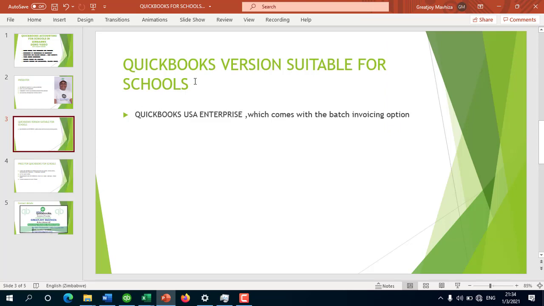Okay, so for QuickBooks for schools, we found that the most suitable version is the QuickBooks USA Enterprise Edition, which comes with the batch invoicing options. The other Premier and the Pro versions do not have this batch invoicing and other advanced features which are quite crucial when you are dealing with accounting for schools.